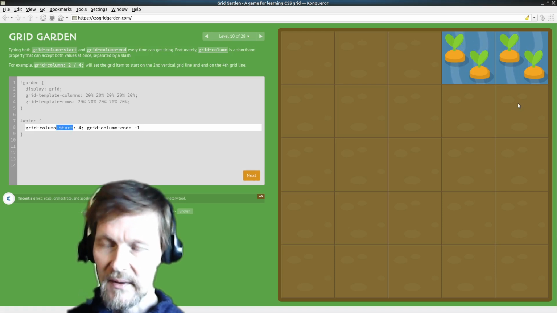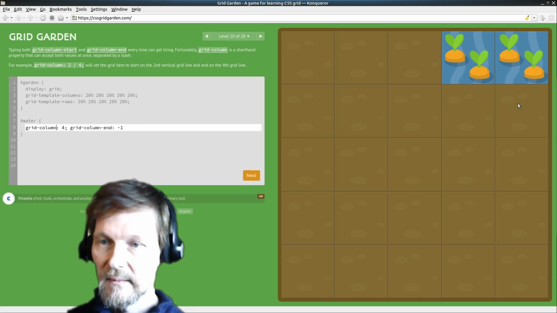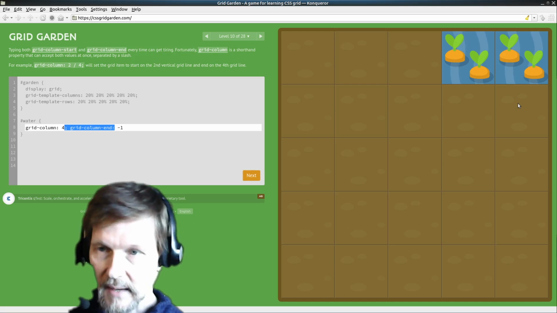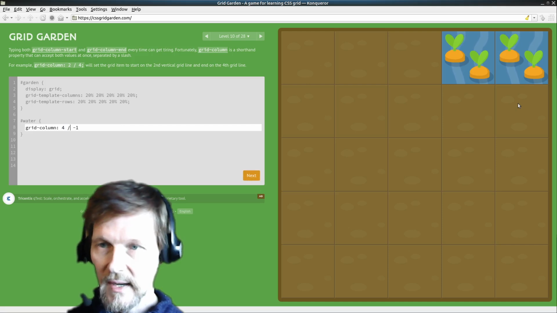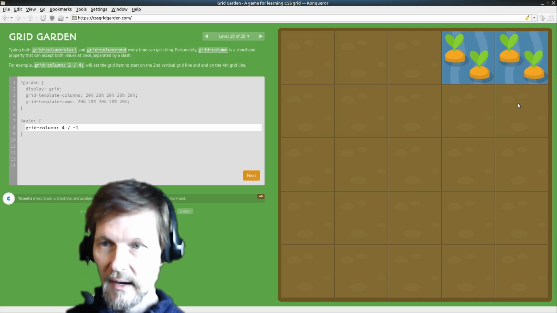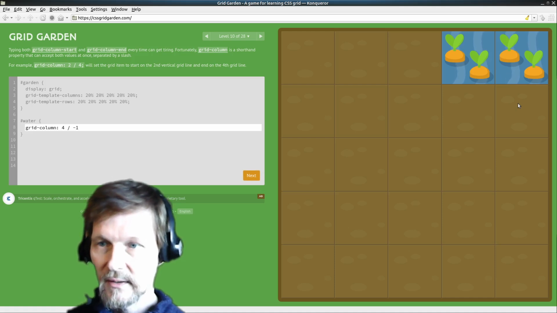We can shorten this down. I get rid of start, and I get rid of all this grid column end stuff, and replace it with a slash. And it works. There we go. So we could change things around here a little bit.